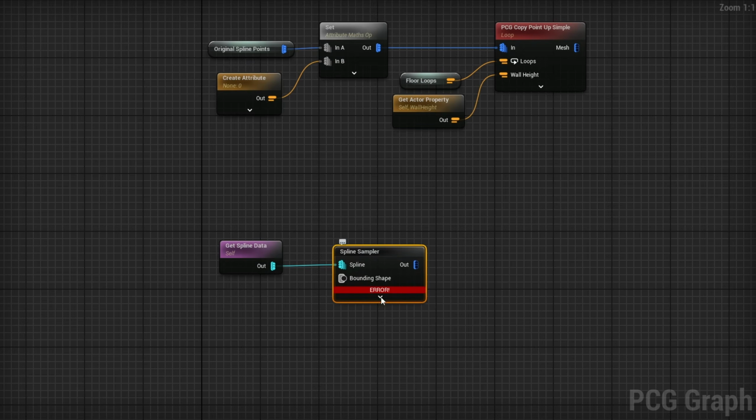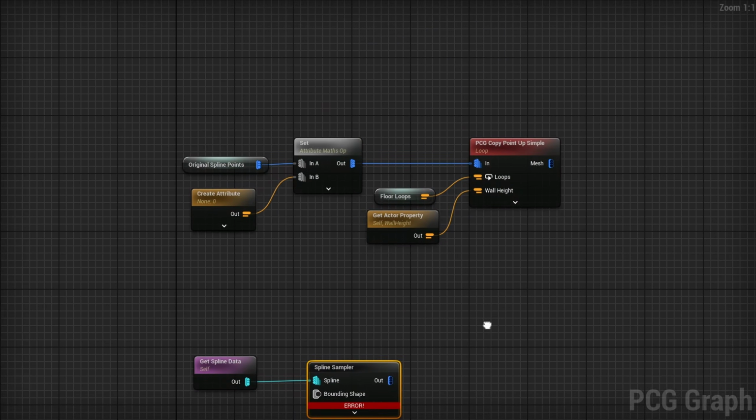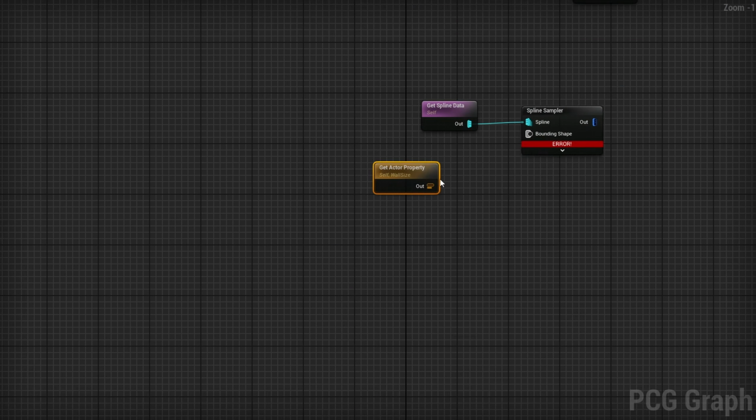Don't worry about this. This is a false error. It happens quite a bit. But what we need to modify is this interior sample spacing. What I'm going to do is grab our wall size, and I can grab the actor property from any of the stuff we've done before and duplicate it down here. And then I want to multiply it by a certain amount.